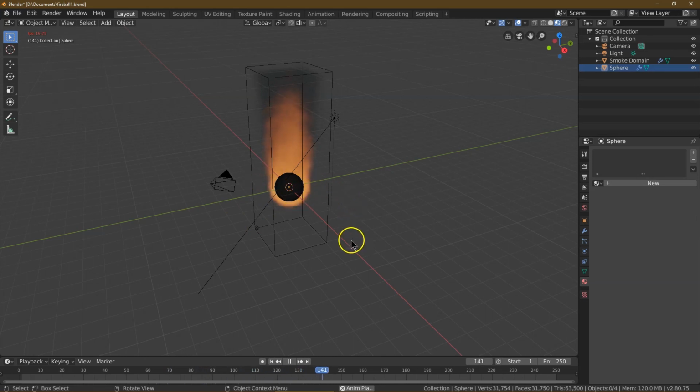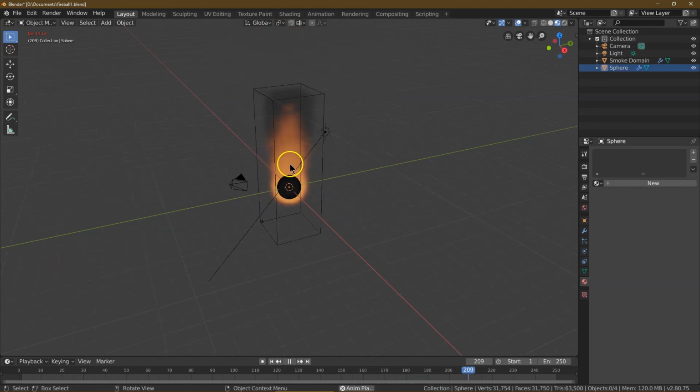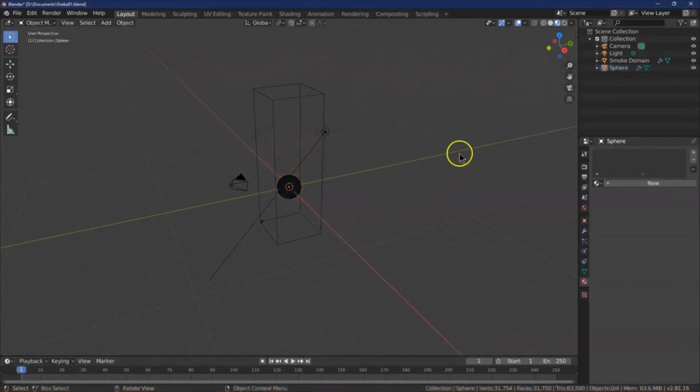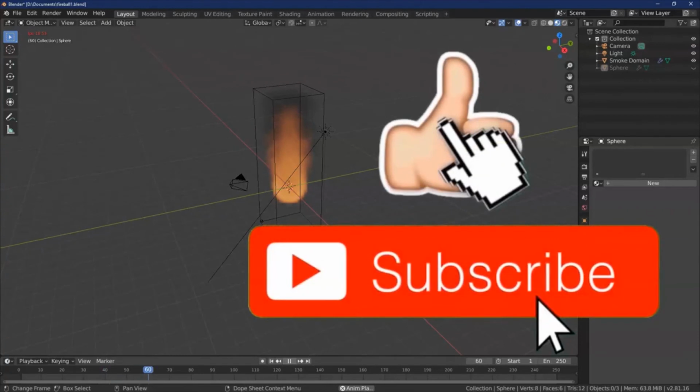You can leave that sphere if you want. I like to hide it. And so the final step with this would just be to hide the sphere and whoosh, fire. We have done it.